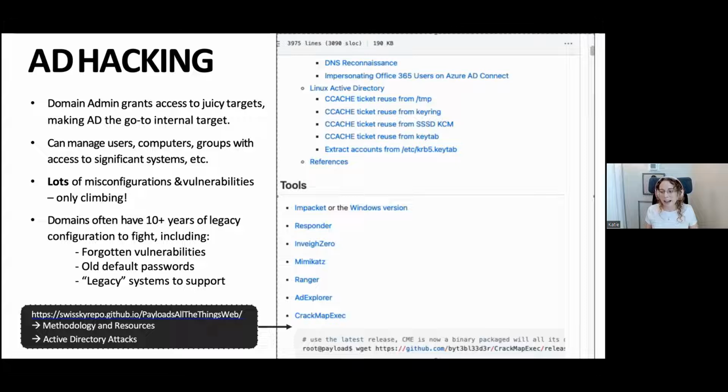So I think the easiest way to say this is AD is messy, and it's always going to be messy. You can't really escape it unless you're a very small company and you can be very draconian about your policy.